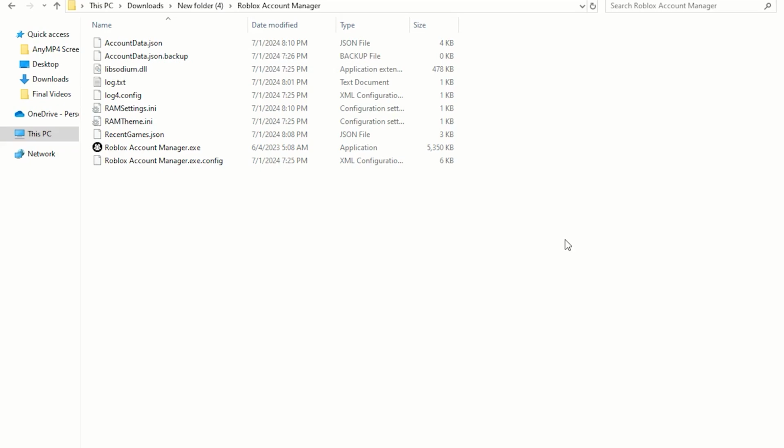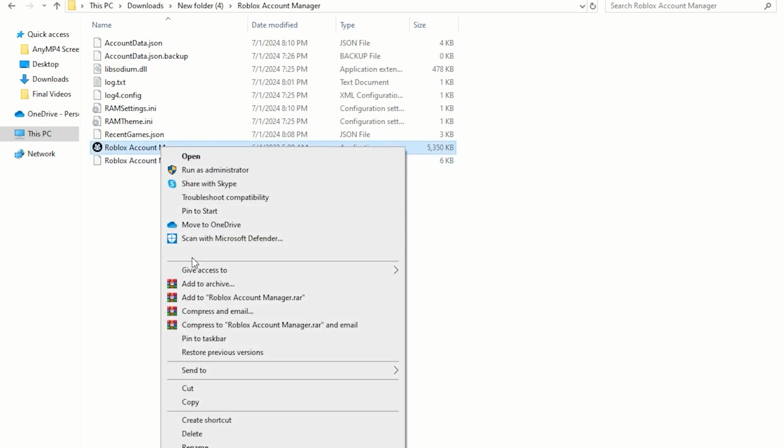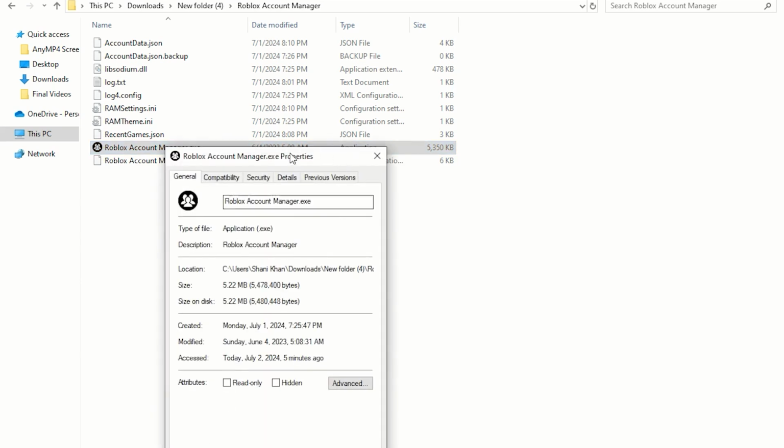Hi guys, in this video, I am going to show you how to fix Roblox Account Manager not working. So let's get started. The first thing that you want to do is go to the folder where you installed Roblox Account Manager. Then simply select this folder, right-click it, and go down to the properties of the file.